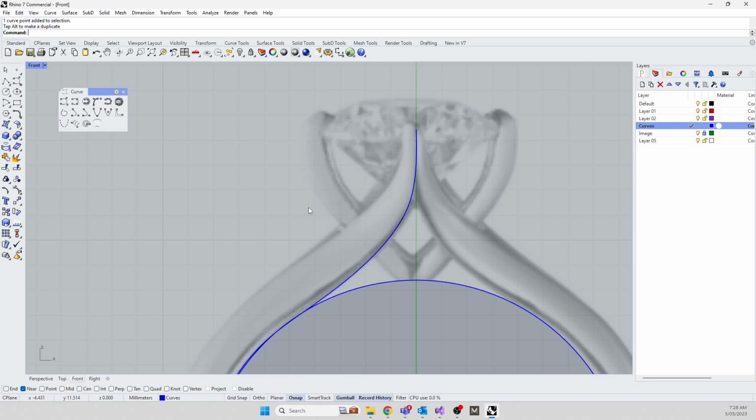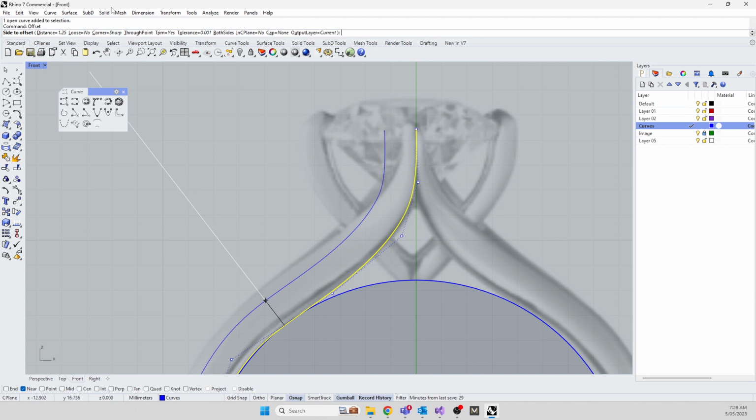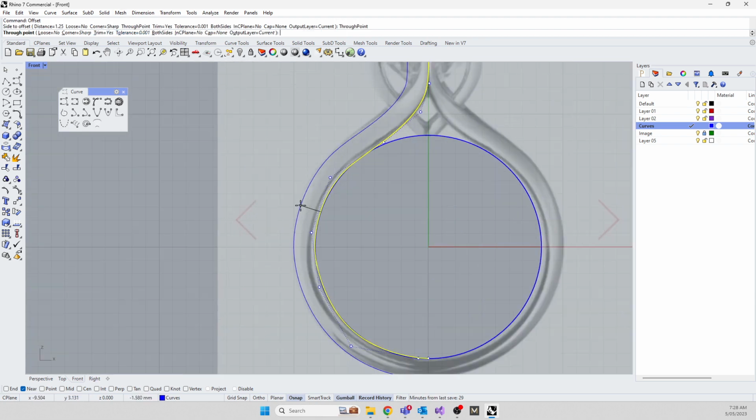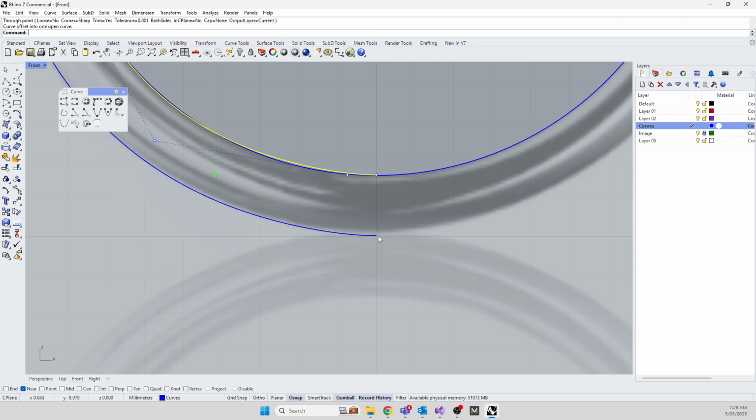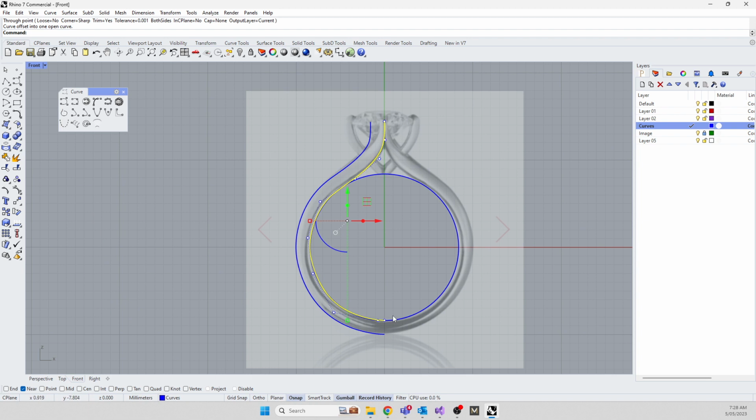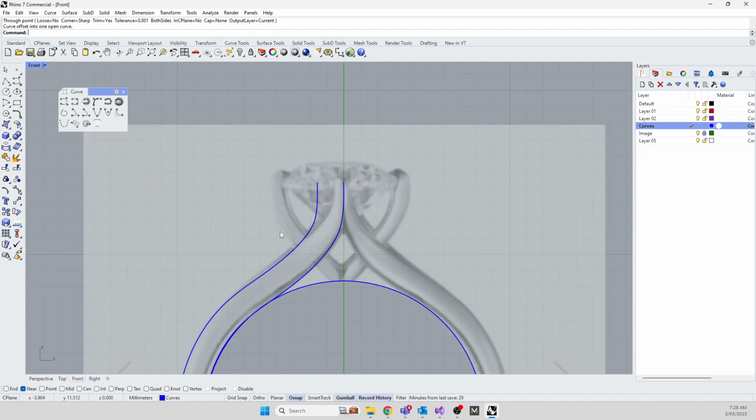Now let's do offset. I want to go through point. I want to find probably my widest part of the shape, which is down here. And I want to put it there. I think that's about right. But now that's all the thickness of the bottom. We want to bring it in at the top. We want to taper it down.